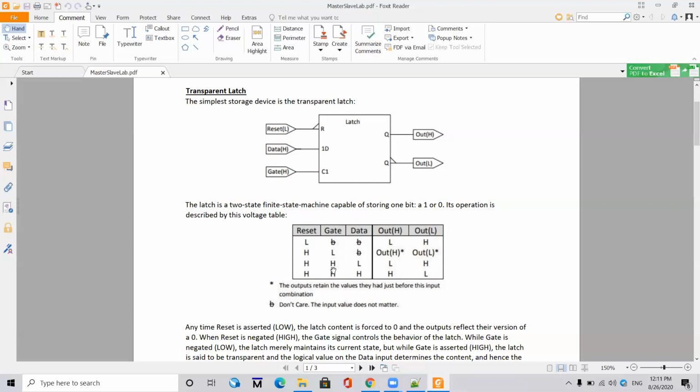So whenever reset is 1 and gate is 1, you see here whatever the data is, it's going to be passed to the output high. If it's low, your output high would be low. If it's high, your output high would be high. And your output low would actually be the opposite of it. So whenever data is low, your output low would be high, and whenever the data is high, your output low would be low. So this gate here acts as a switch or an activation key. Let's just assume that it acts like that. And whenever it's asserted to 1, it's going to pass whatever the value on data to the output high and the inverse to the output low.